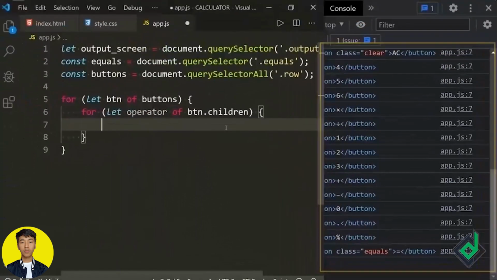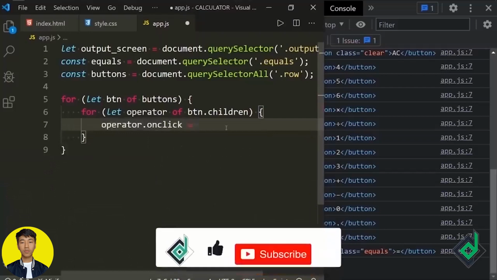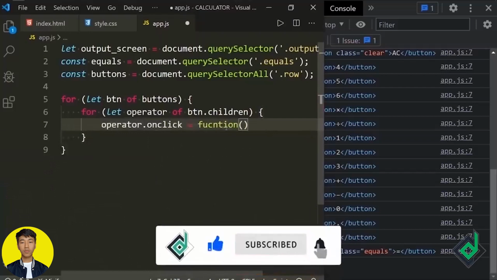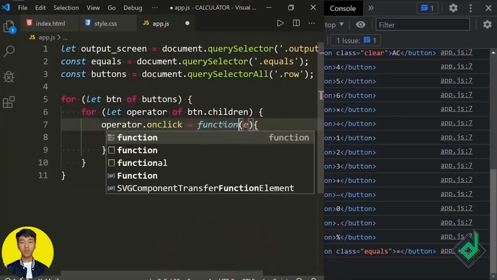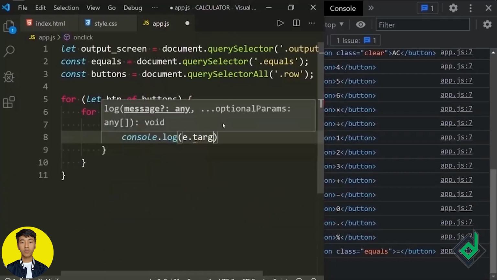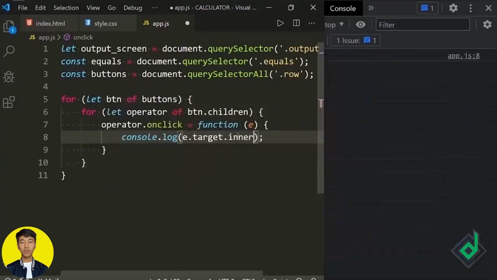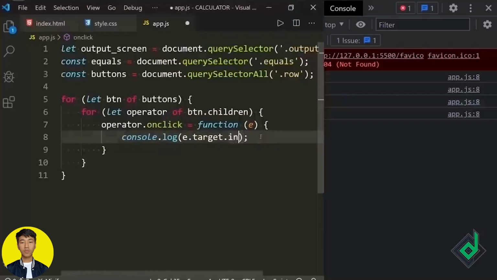So in order to get each button's value, for that I'm writing operator.onclick is equal to function. I'm passing event as parameter, and I want to console.log event.target.innerText. So in the browser you can see when I click any button you are getting that button's value. I want to change innerText to innerHTML. So I want to store this value in operatorValue.